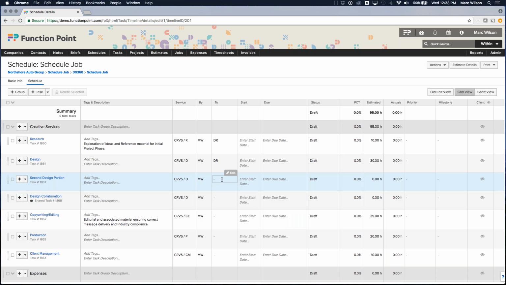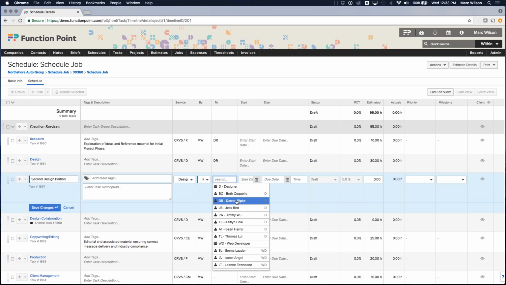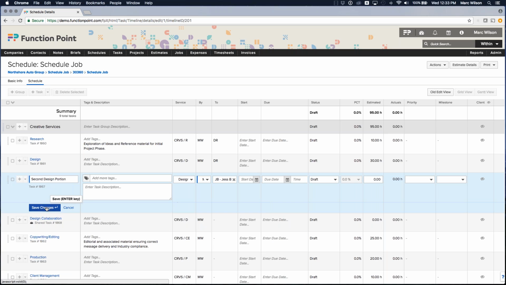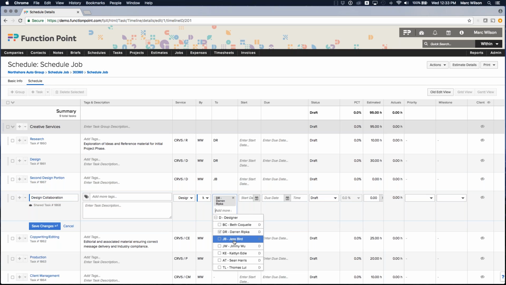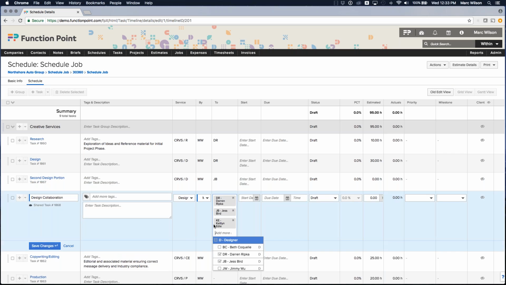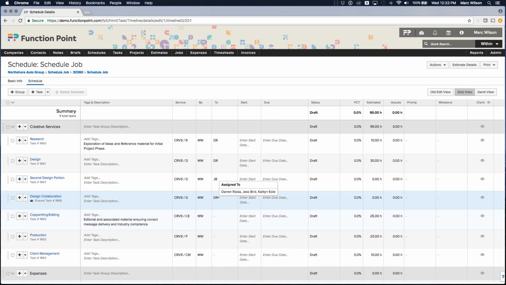So I know that I want my second task done by Jess, and I want the third task done by both Darren and Jess, and we're going to bring in Caitlin for this one too. So I have 3 individuals working on this task now, Darren, Jess, and Caitlin. We can see all 3 of those.